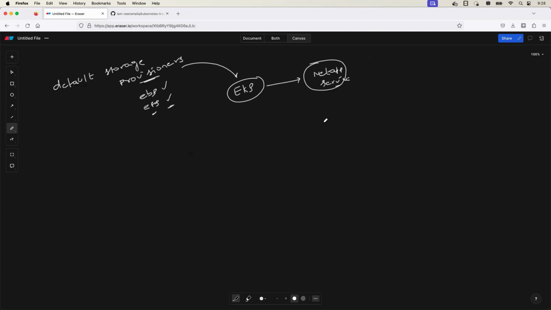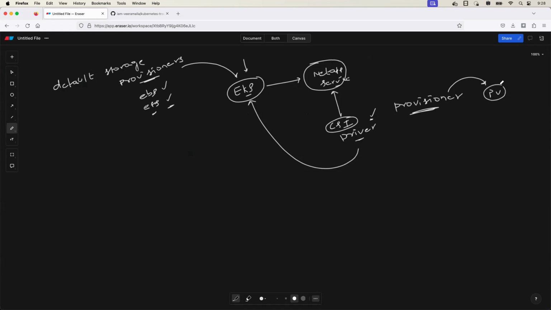What should I do? You don't have to do anything. The NetApp storage provider will provide a CSI driver. You have to install that CSI driver on the EKS cluster. CSI is basically the Container Storage Interface driver. Once you install that on the EKS cluster, the driver that you have installed will act as a provisioner or talk to the provisioner, and that provisioner will create a persistent volume on your external storage service such as NetApp or any other. So, a slight modification in the workflow.